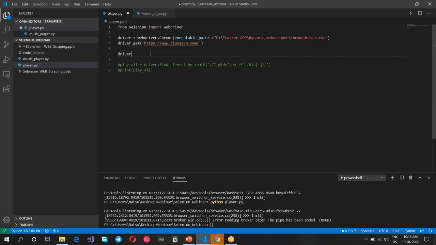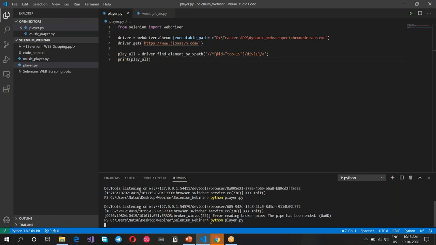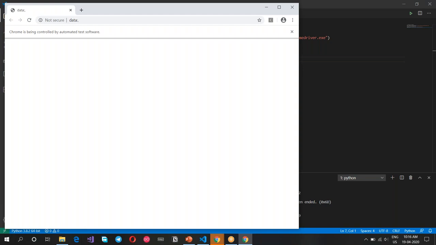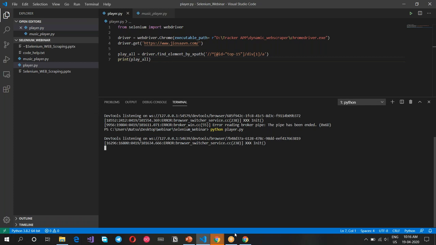Now I don't want to close it. I want to work on this. So I will just erase this line. So let's play with this line now. Save it and again run. I want to see how it goes. Okay, so it's running. I want to see here whether it is giving me some output in the terminal. Okay, let's see. Yeah, you can see this line, right? This line, it is giving me some output.